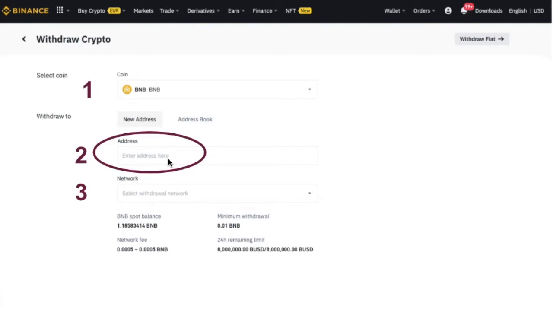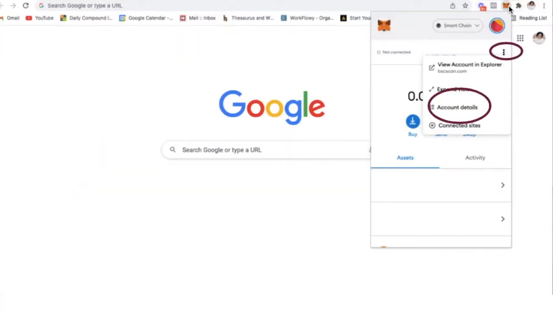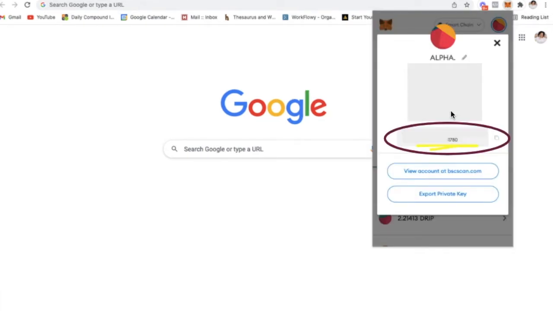Now, we're going to double check that this is actually the right address and that we have done this correctly. So for that, we're going to click on the little fox again. It's going to pop up the same thing. We're going to click on the little 3 dots on the side here. We're going to click on account details. Now with that, it's going to display the whole number here for us to double check.